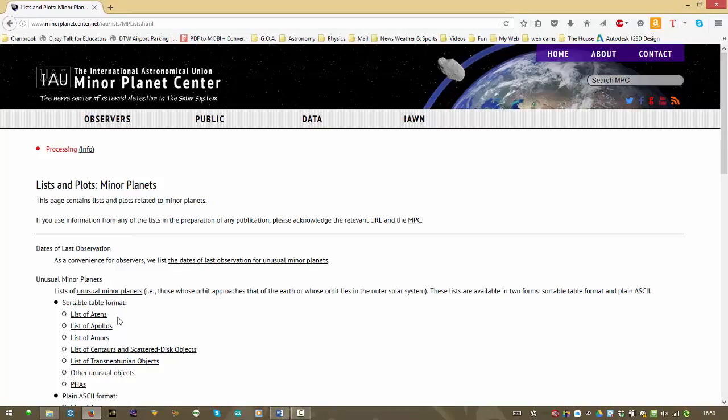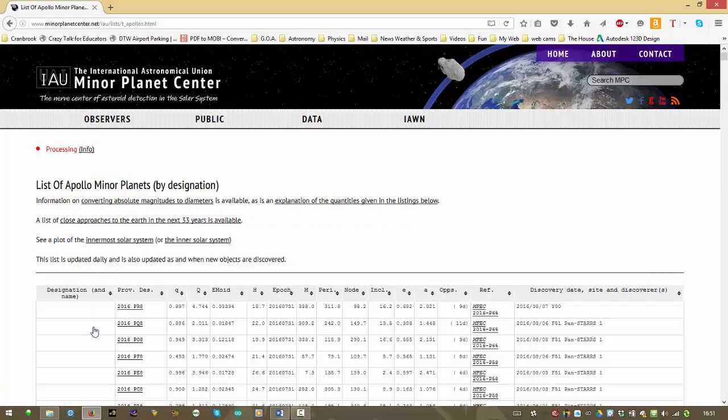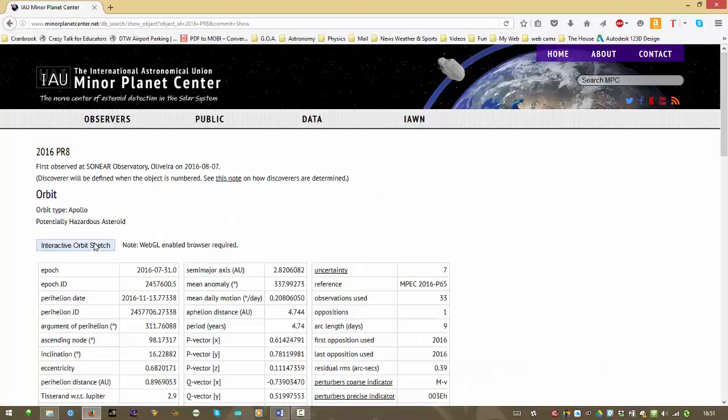There's different families of minor planets, the Atens, the Apollos, the Amors, based on what their orbits look like. I'm going to go to the list of the Apollo asteroids. These are the ones that cross Earth's orbit, and these are the minor planets that might be a concern of ours because they do cross our orbit. Let's take a look. I'm going to click on this one, which happens to be called 2016 PR8. That's its temporary designation, hasn't gotten a name yet. I'm going to click on that and we'll see what the orbit looks like.